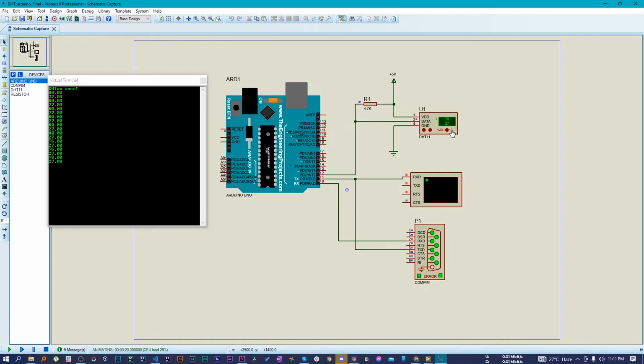We can also select the temperature. Now if we increase the value to 28, we can see 28. So as we can see, the Proteus is working fine.